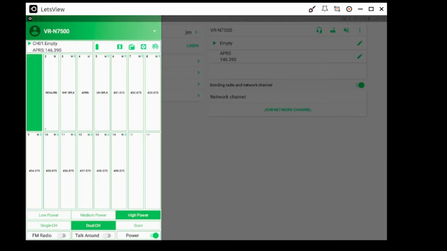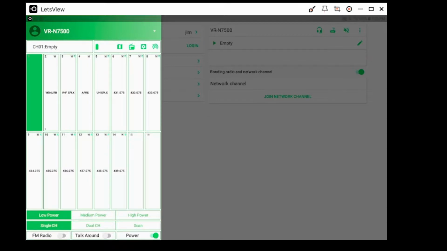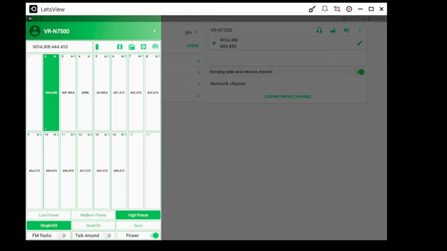we have various settings: low power, medium power, high power. So we can change those as we desire. We can go to single channel instead of dual channel. Let me go and pick 2 channels and then go to dual channel.